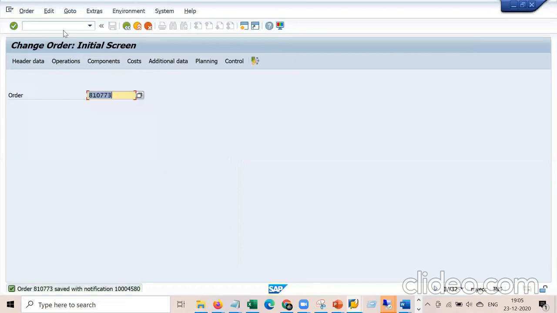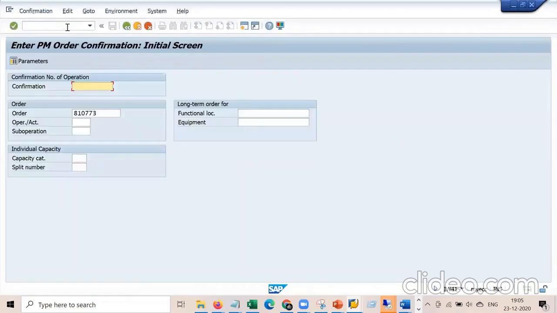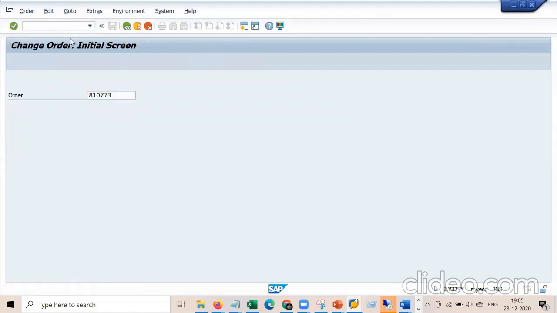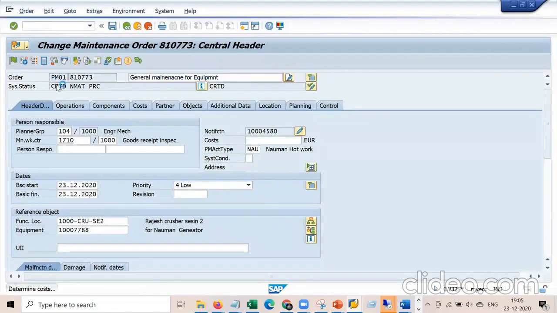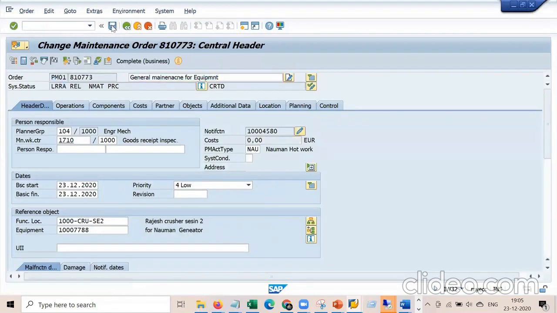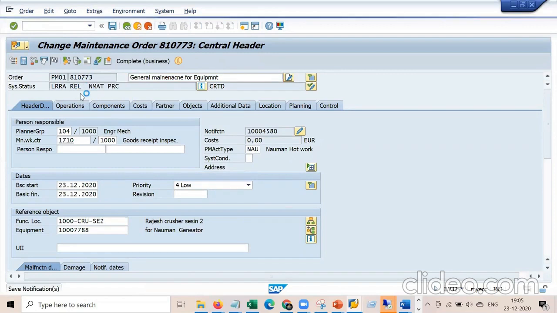So go to IW41, enter the activity 0020, our activity number. We are ready to release the work order. So go to IW32 and just release your work order. Without releasing, you cannot do the confirmation. Save the work order. So the work order is in release stage now. Now you can carry out your confirmation.